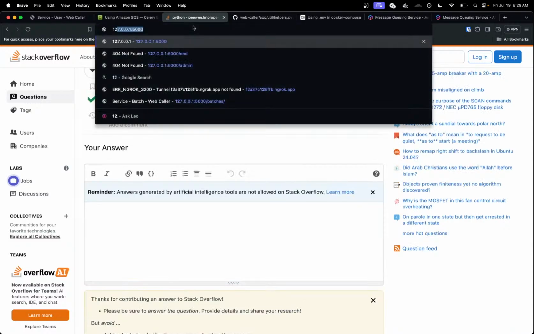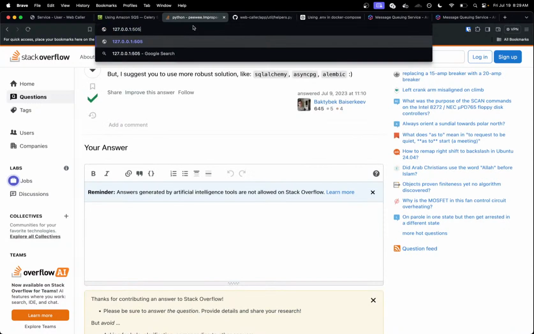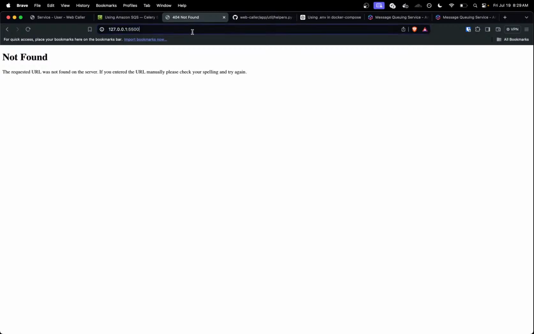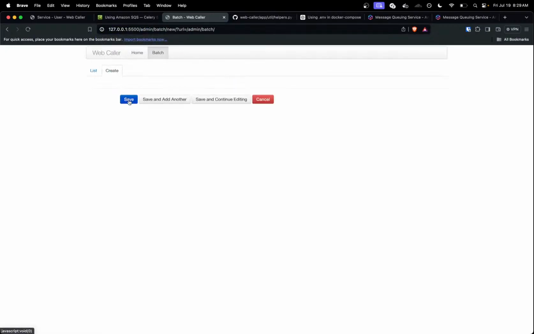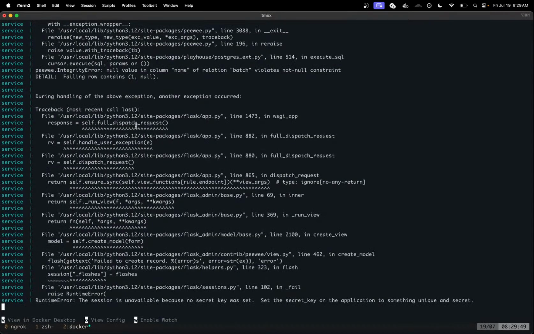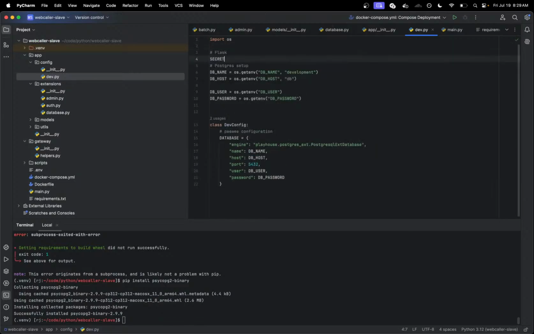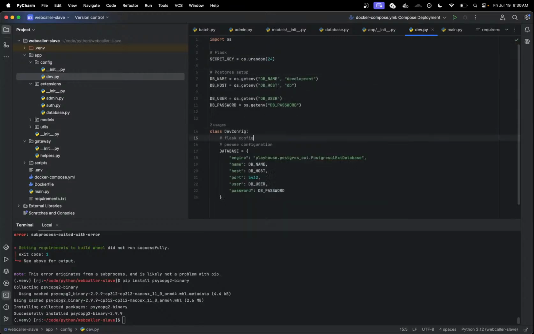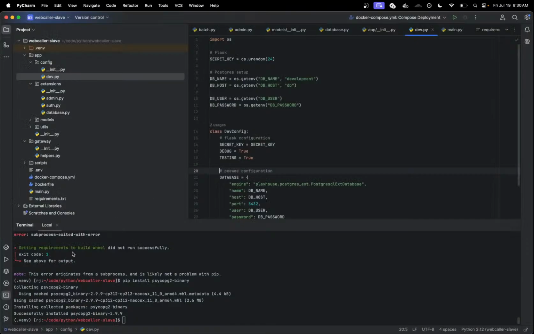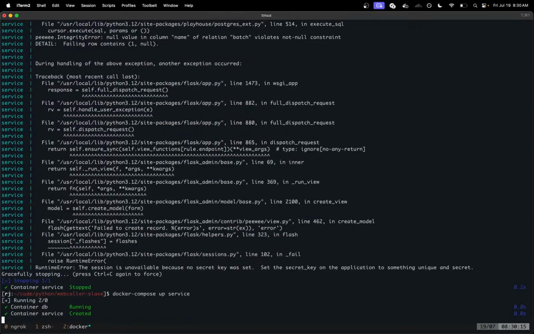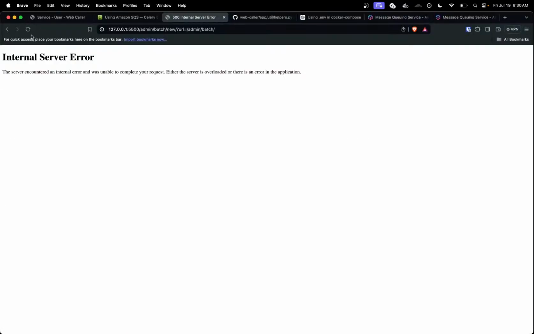So let's go over to our admin panel. Slash admin, right? So batch, let's create a batch, and no secret key was set. Okay, that's fine. That's an easy fix. Secret key is os.urandom 24. Flask configuration. Secret key equals secret key. Debug equals true. Testing equals true since we're already in a dev config. That won't do much for us right now because we're running it in Docker, but whatever.